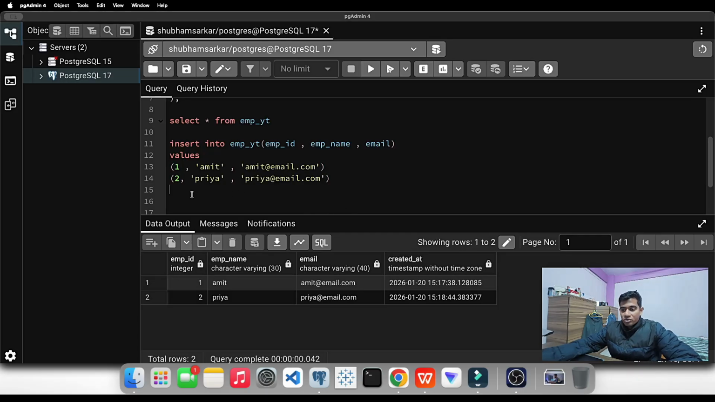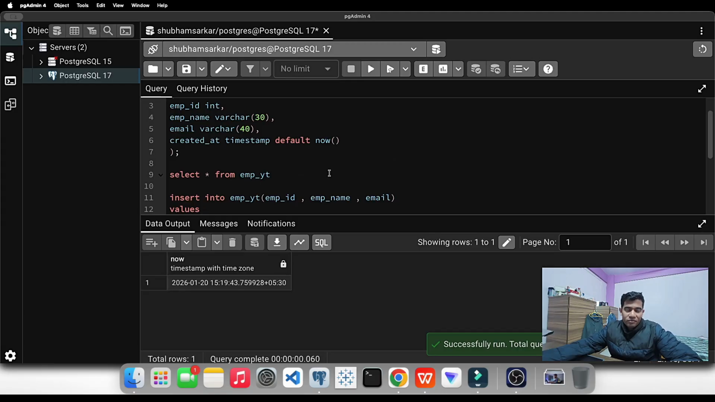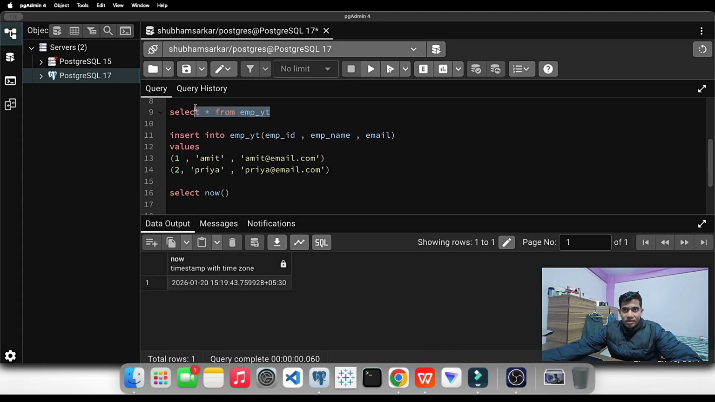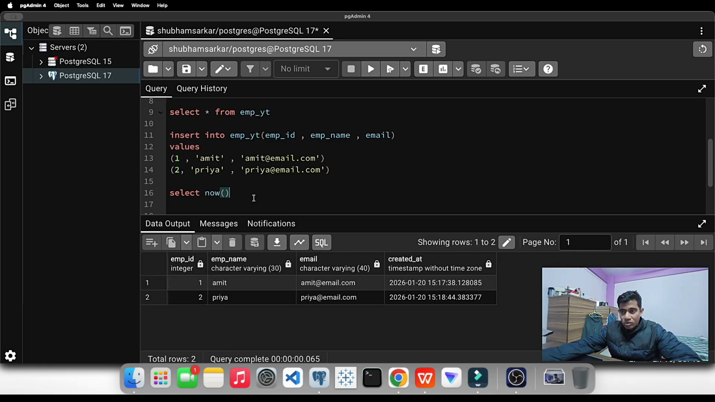Let me show you how it is working. Select now, just to get the current date and time. It is like 3:19:20, 20th Jan, and it is with the time zone. If you know, in India it is plus 5:30. This is how things work. But sometimes, as I have told you, when we are inserting the data, it was showing without time zone. Sometimes it works, sometimes it doesn't. I don't know why this is happening in PostgreSQL, but in real-world scenarios it will work. No need to worry about it.